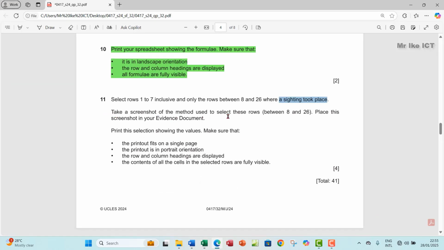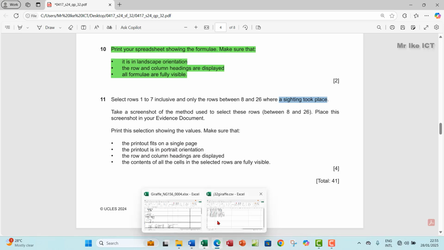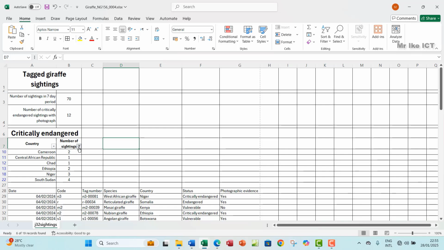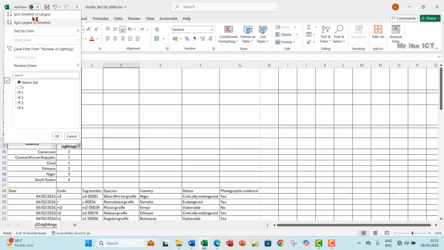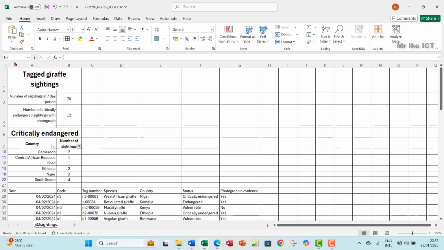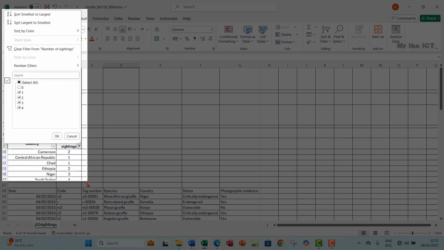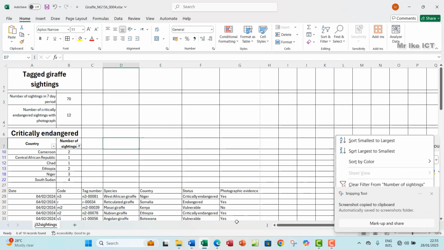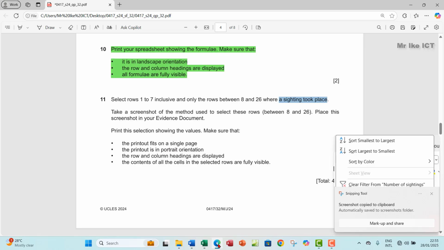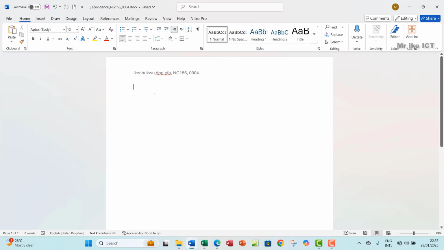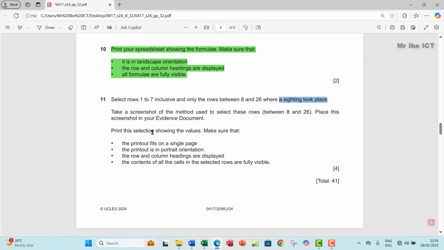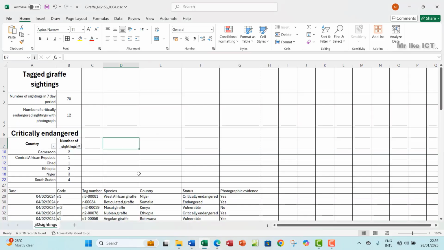Take a screenshot of the method used to select these rows between 8 and 26. Place this screenshot in your evidence document. So the proof of that will be here. Just click here, and this is the window you're going to have. So I'm going to screenshot this particular place, probably from here to here, and have it in your evidence. Which step is this? This is step 11. So I'll have step 11 evidence. You're going to paste it right here. Okay, this is fine. So that's my evidence.